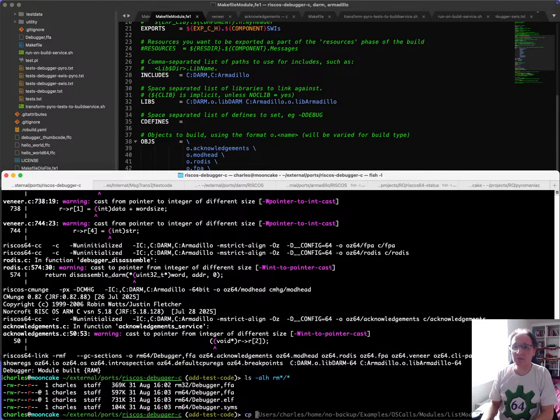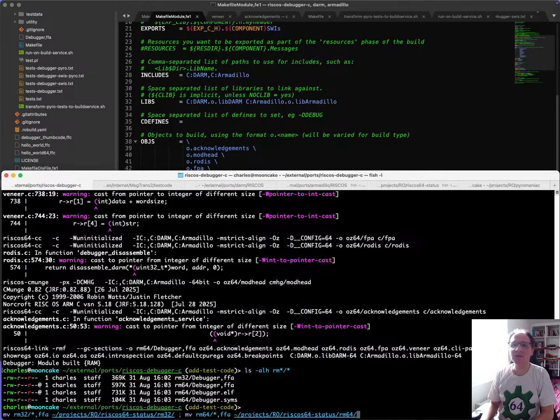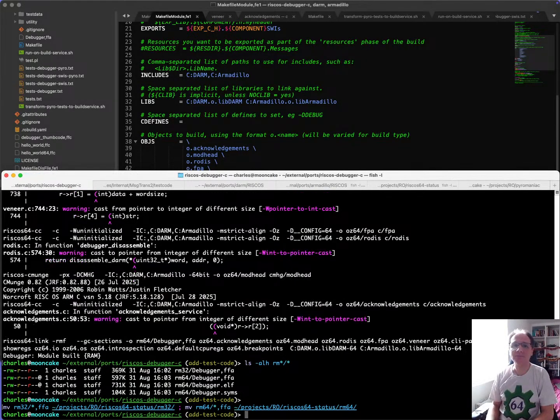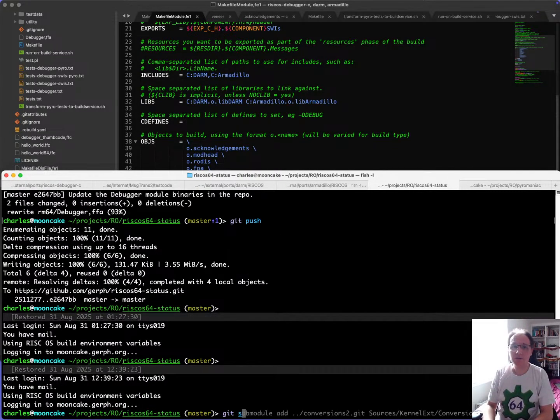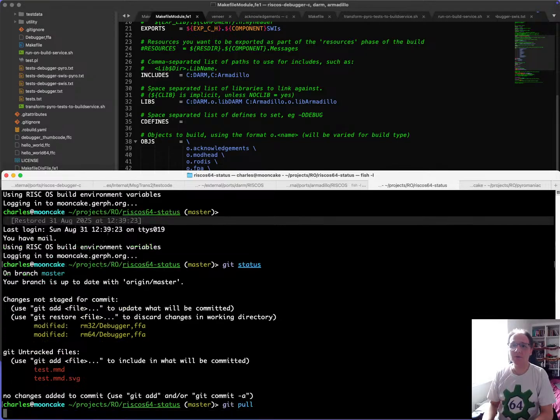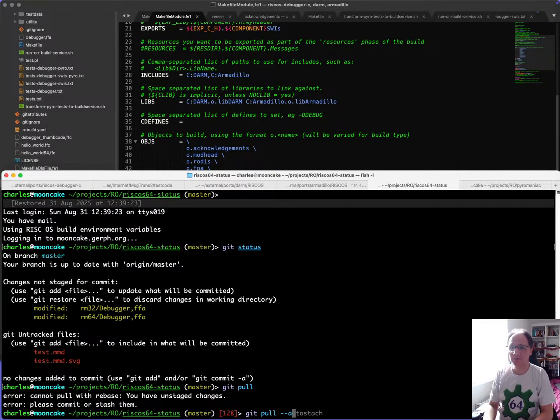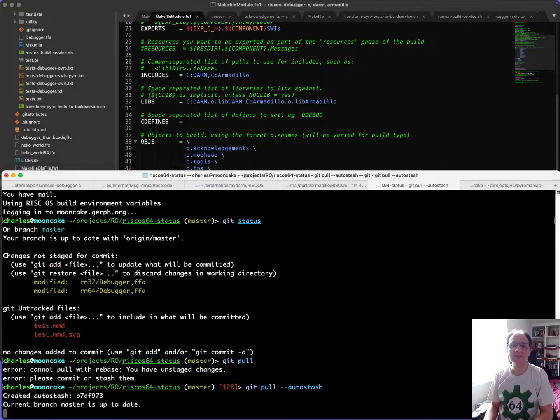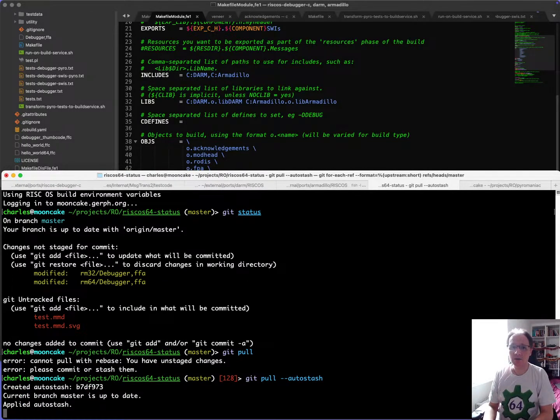Let's go and copy them off. Let's copy our move RM into the status area and go over to the status area. Pull, make sure we've got all the latest changes. Auto stash. Yep. So, oh, I also want to update the README, the status file rather.